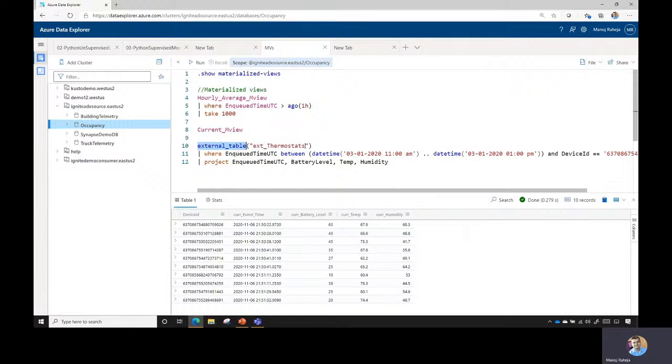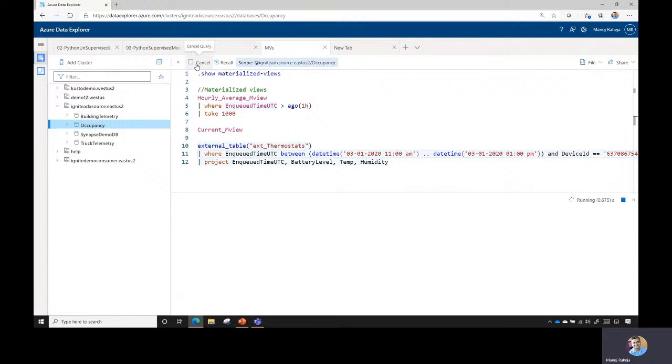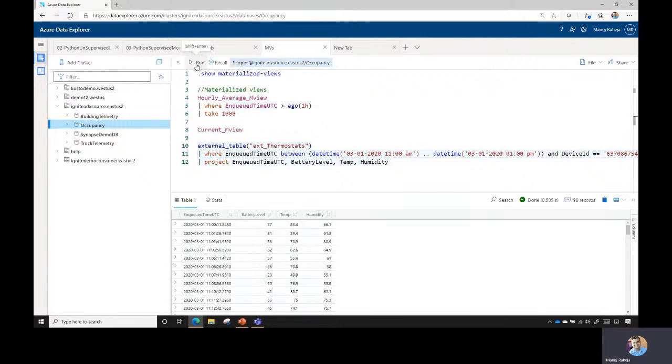So in this case, I've defined an external table. So it's the same schema. And in here, I want to look at some data from back in March, a couple of months old, for a specific device. Let's run this. In this case, nothing is cached on Azure Data Explorer. As we run the query, it goes to the data lake, filters out the data and gets this information to us.